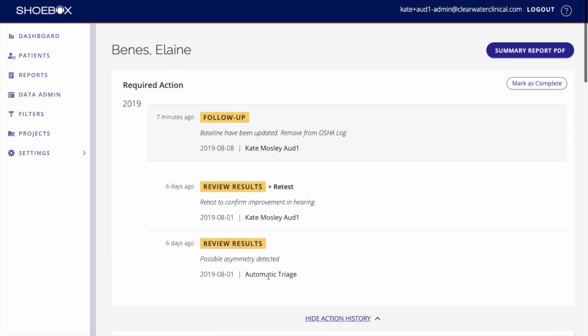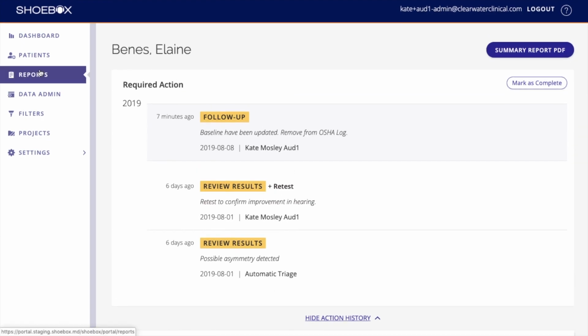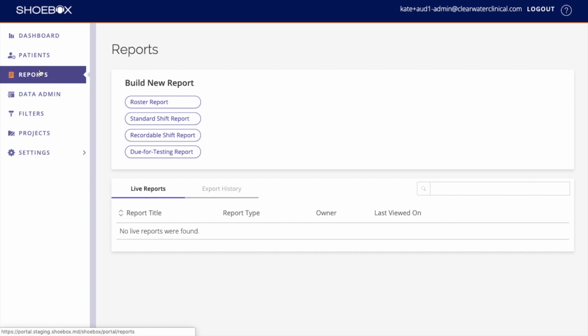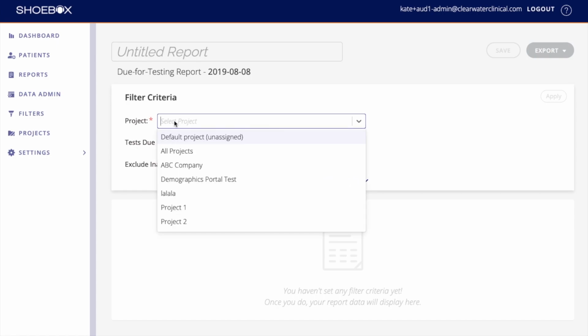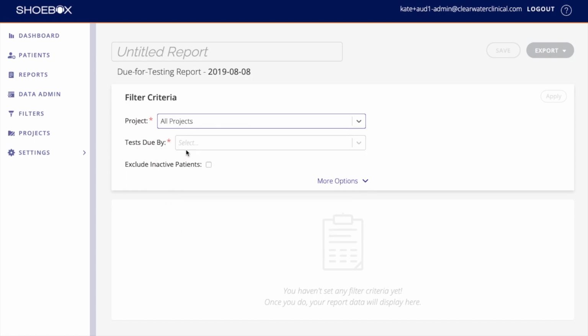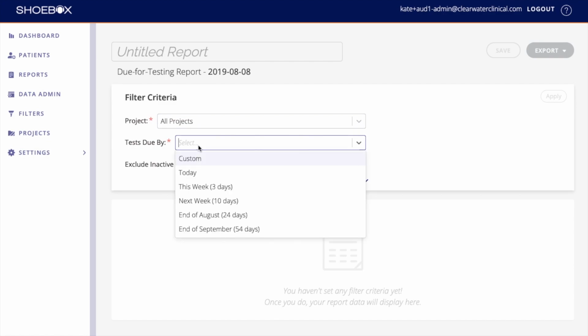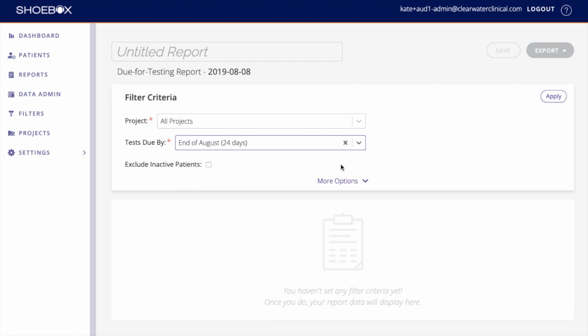We've also made some improvements to our reports. So we'll take a look at the due for testing report as an example. So I'll create my filter criteria here. I'll take a look at all of the people in my organization. I want to see who is due for a test by the end of August.